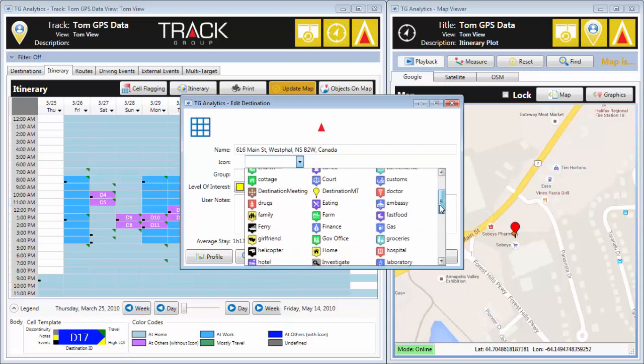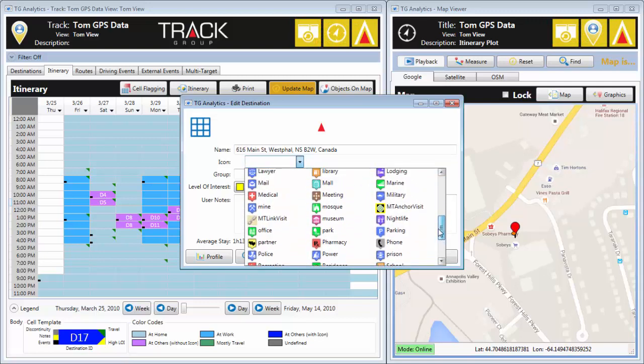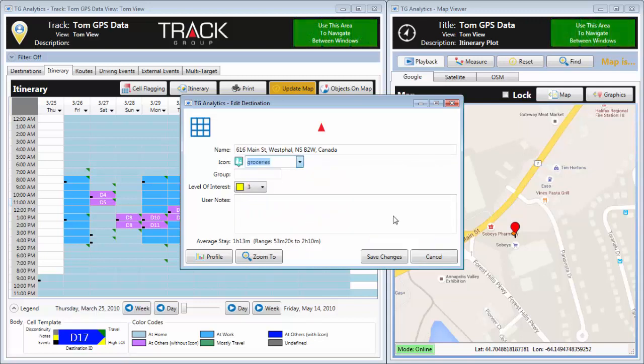We can assign it an icon on the map, and we know it's a grocery store. And we can assign it a level of interest. When assigning a level of interest, it's 1 through 5, 5 being the most interesting location, and 1 being the least interesting location. We will assign a level 4 level of interest to the grocery store. If we had surveillance notes or other notes we may want to add in, we're able to do so on this panel.